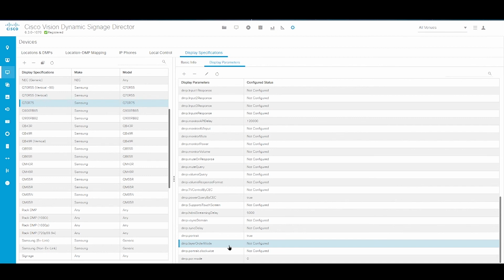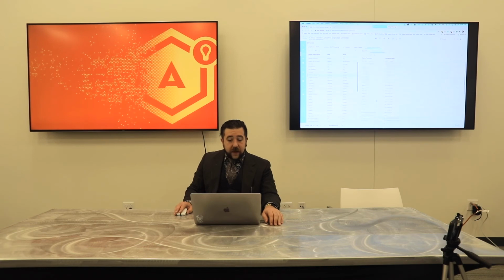This layer order mode allows you to change the default behavior of where HTML content is rendered. Off the top of my head, I haven't configured this enough to know the strings that apply, but you can essentially say render it in the back of the content, render it in the center of the content, or render it in the front of the content. And those strings can be found in the release notes for Cisco Vision version 6.3 if that needs to be configured for your environment. And that is all of the display parameters that we set up in a display spec.